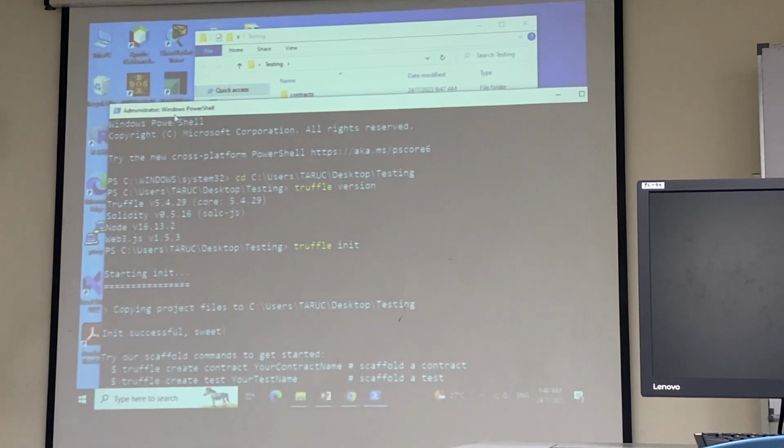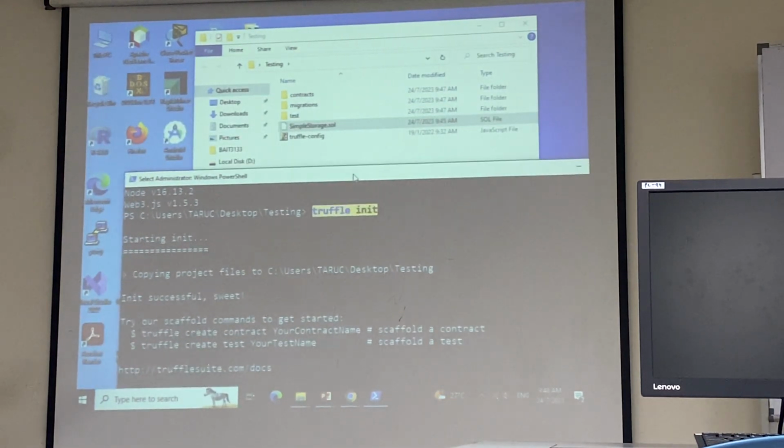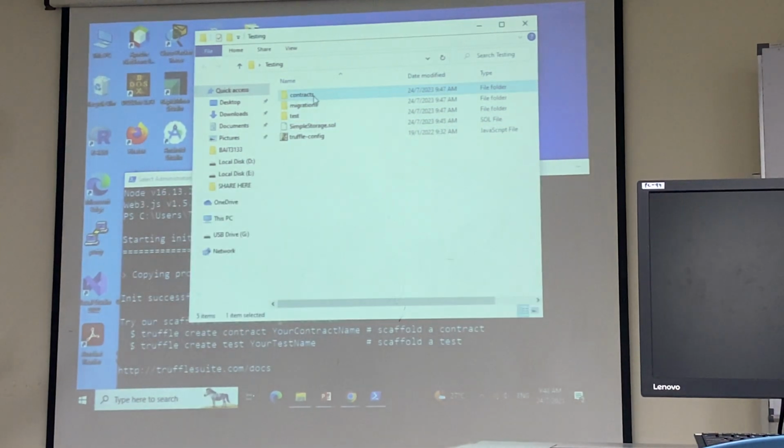So when you have a truffle init, don't worry about that. I'm too fast, don't worry. I issue this truffle init because I want it to create a default directory for me. I need to have a contract folder, migration folder, test folder, and truffle config over here. Okay? And just now I copy and paste my simple storage.sol here.